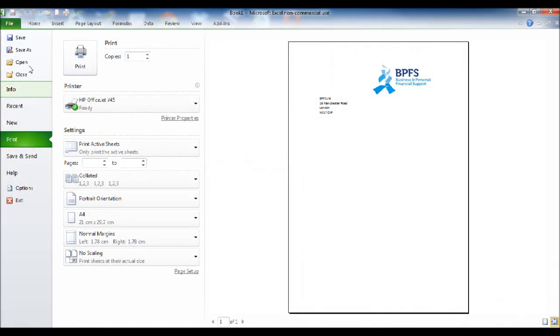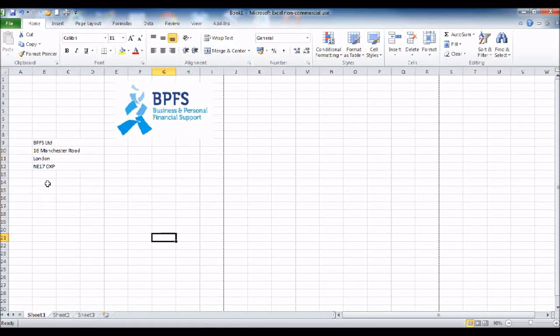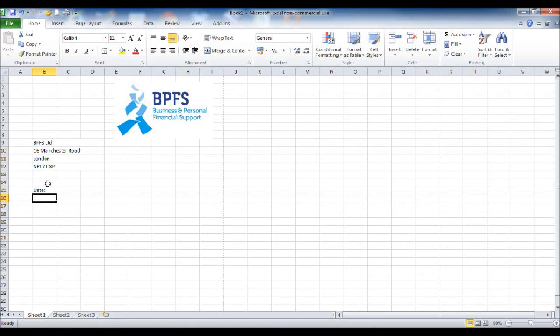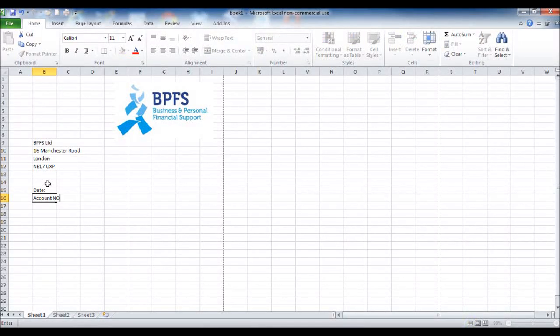And there's a good preview of the invoice so far. So let's put some information on this template. The date is a good place to start. So just put in date. You also can put in account number if you have account numbers or account references for customers.